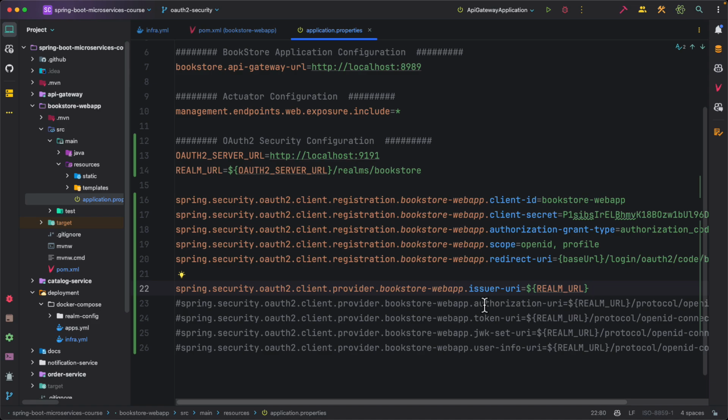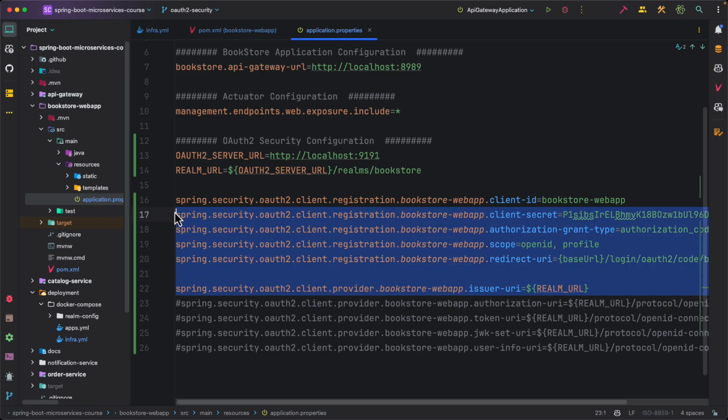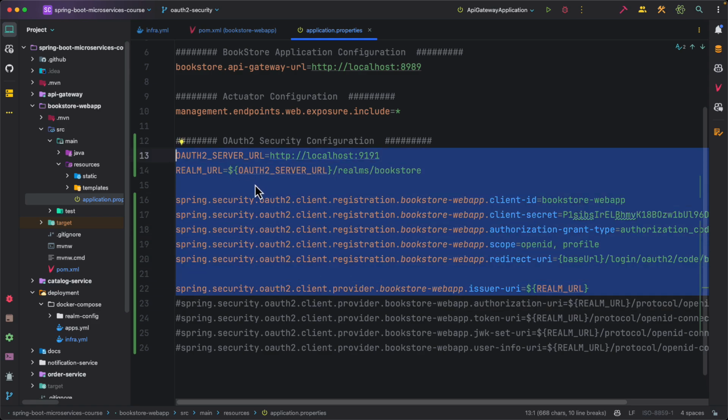Okay, that is enough. With this, our application is secured, which means with just these simple changes, if you try to start your application and access localhost 8080, it is going to redirect you to the login page.